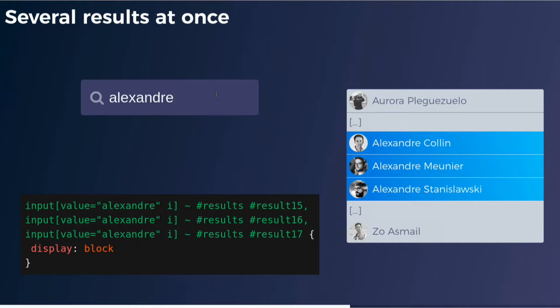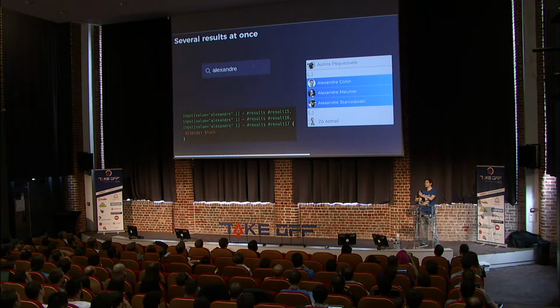You might have felt it while I was doing this demo, but I had to type all the way up to Alexandre, up to the last letter, which is not really convenient. It would have been much better if just by typing Alex, I would have had all the results already. This is something we will need to add. This is also the moment in doing this hack that I realized that, okay, I have a proof of concept that is working in CSS. I have something that works already.